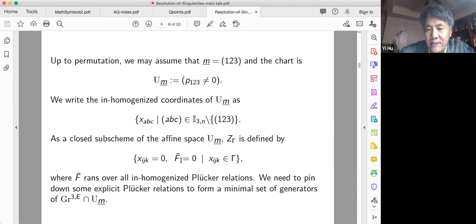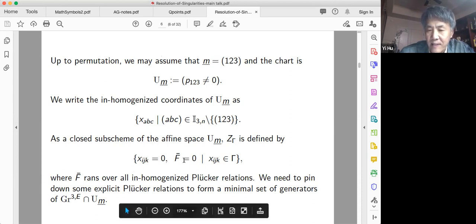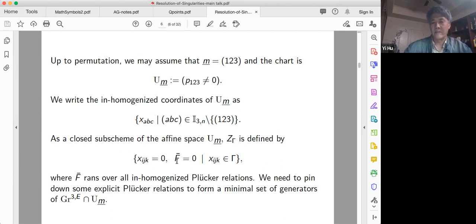And those are the inhomogenized Plücker relations. So if F is a Plücker relation, I inhomogenize it, I use F bar to denote it. So Z gamma will be defined by those. Okay, in general, any Z gamma is of this form. And by Mnëv universality, excuse me, this contains arbitrary singularities. Okay, but I don't need all the Plücker relations. So I'm going to specify some special ones.